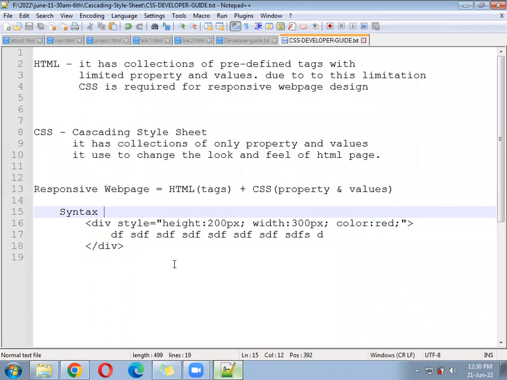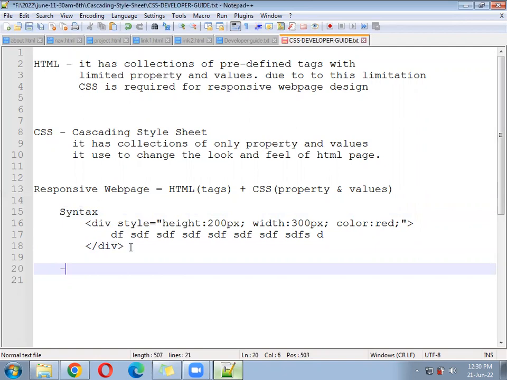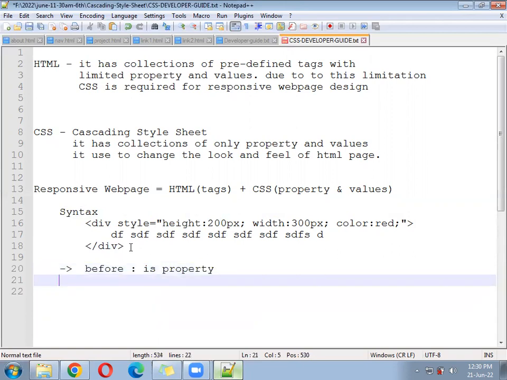Right, written. Now look there. Before colon is property. After colon is value. Before colon is property, after colon is value.